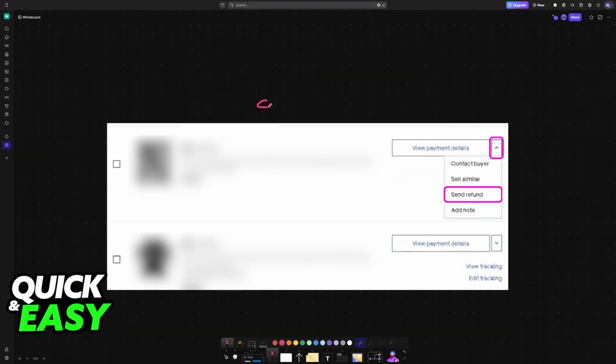To do this, go over to the Seller Hub. So go over to Seller Hub or My eBay and find the specific item that you would like to issue the refund for. So all of the items that you have sold will be displayed, and what you have to do is tap on this arrow to open the drop-down menu and then select Send Refund.